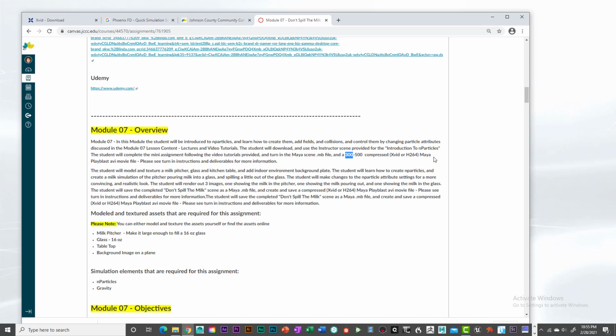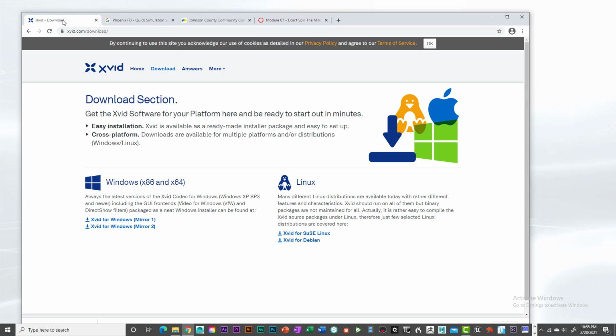Okay, so you're going to compress it at Xvid. For some reason I had some issues during the videos, so just be aware of that. My Xvid was not even showing up. In fact, it was giving me these DLL files for some reason. So I had to go back and download Xvid again, reinstall it, restart Maya, and it worked just fine. So you can find it here if that happens to you.